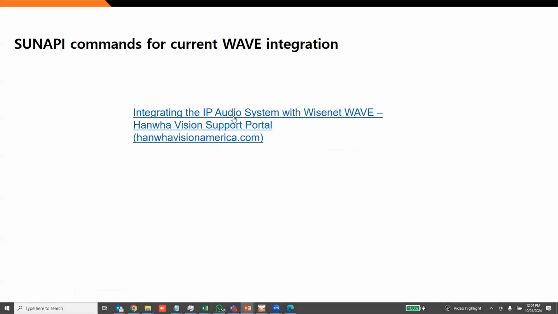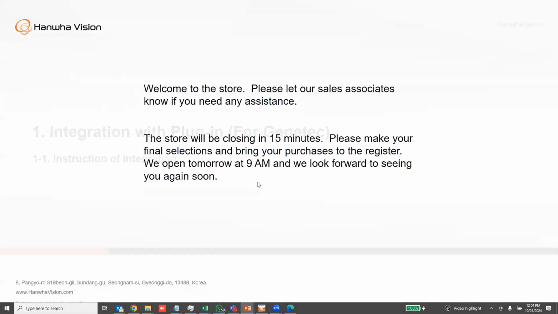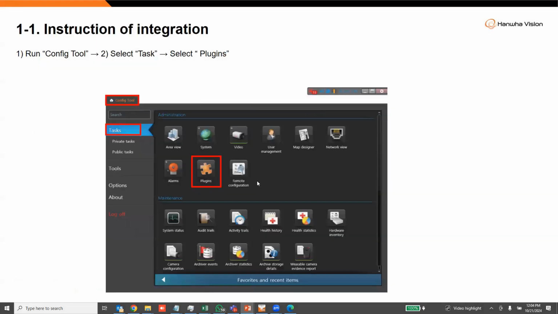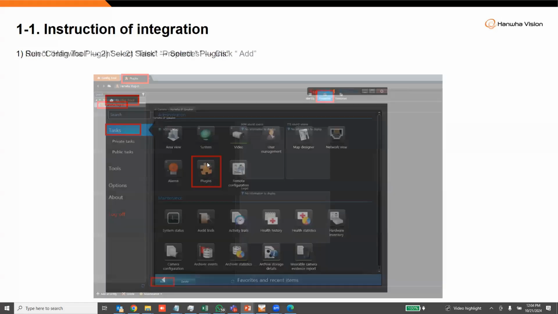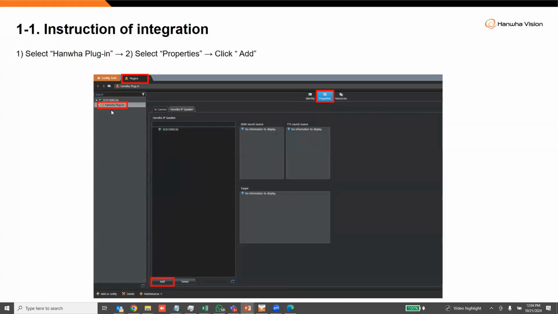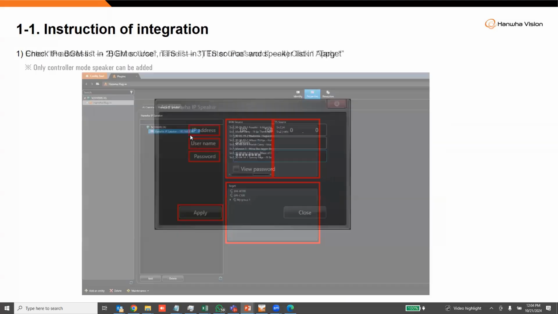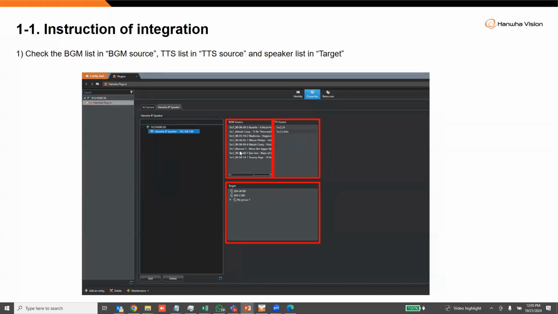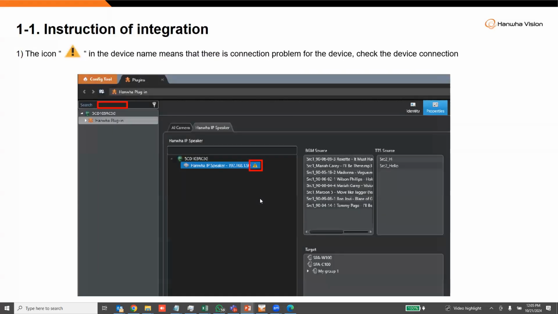We do have on our knowledge base, in terms of the Wave integration, you have to type in about 3 different commands into your web browser the first time to get the CGI command to make that integration work. If you're using Genetec or Milestone, it's all in the configuration of the plugin, and it lets you very easily select. You select your source. It shows you the sound files. You choose your targets, and it's very easy to do.